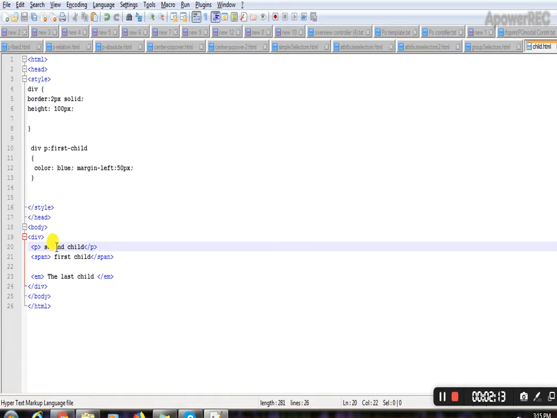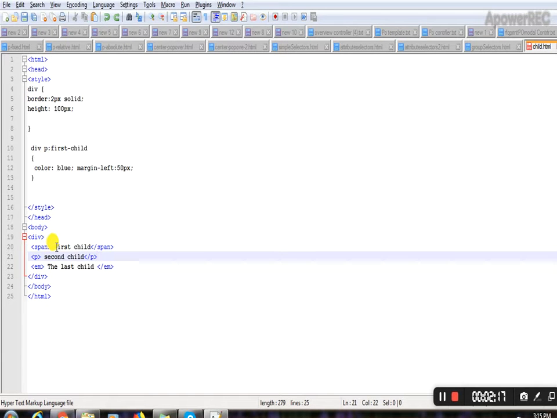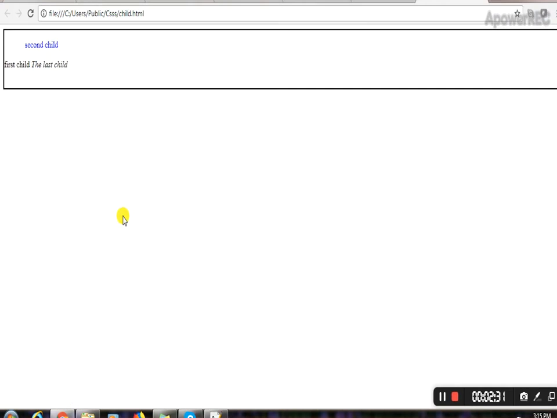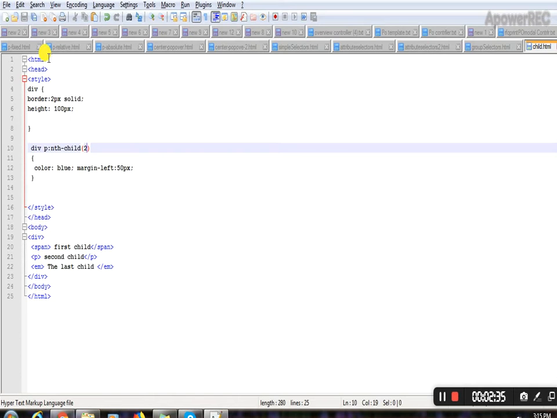So that should match. If you want to apply it to the second child, it's not first-child. There is nth-child of 2. That means this p should be the second child of the div element. So now the style will get applied to the paragraph because it is the second child of the div tag.